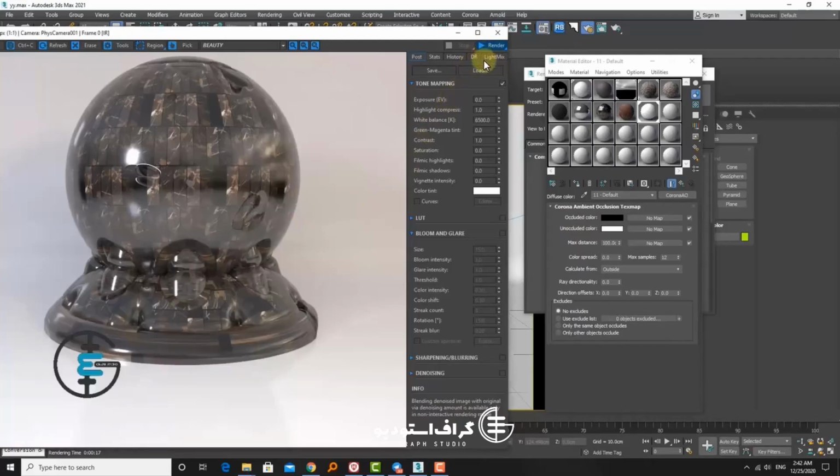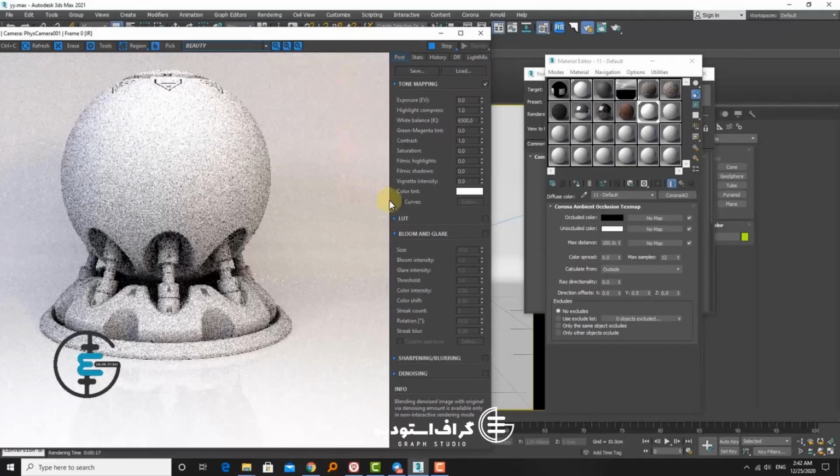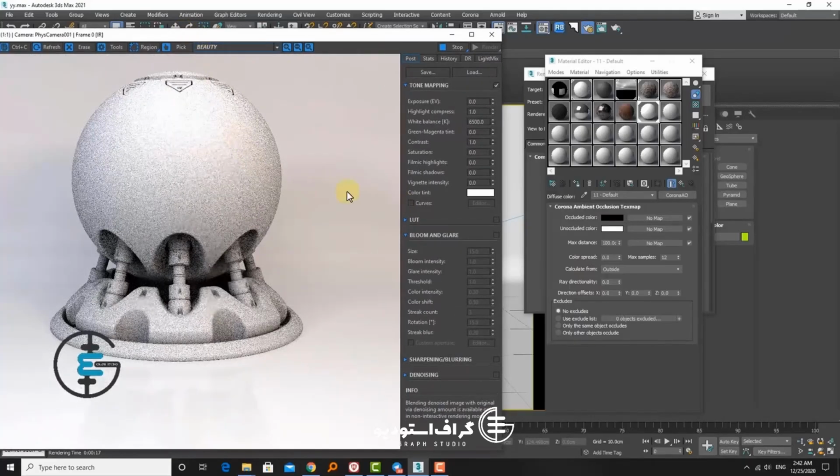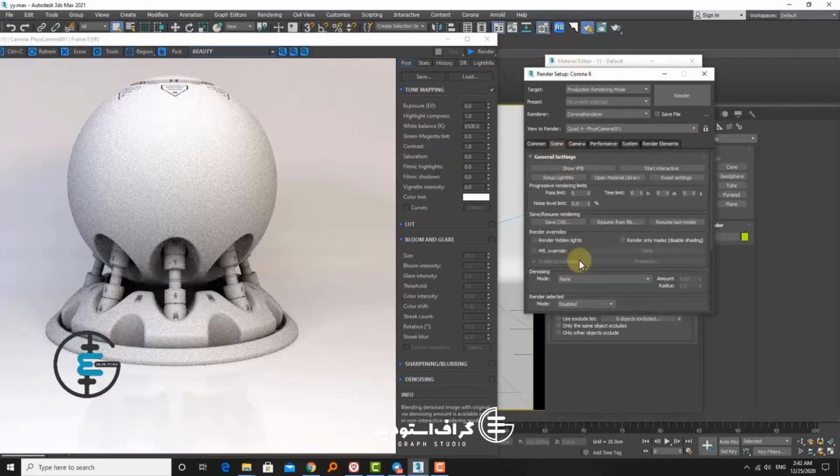Okay, I'll turn on my IPR here. We have two sections here, occluded color and unoccluded color. Let me see what mode I've set my denoiser to here. I forgot. I'll set my denoiser to NVIDIA AI. I'll also set this part to tent mode. We'll turn on our IPR.